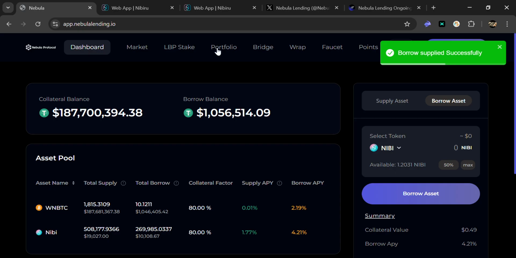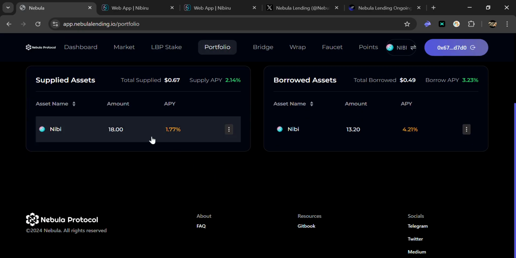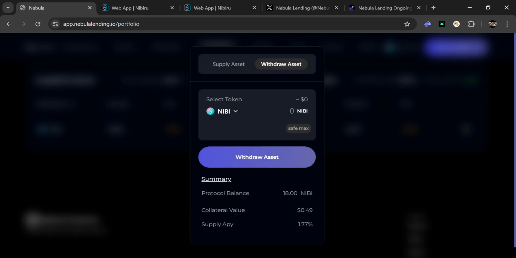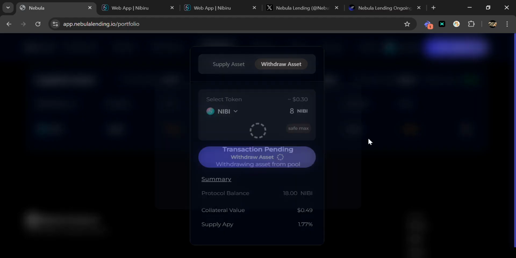So the next thing you want to do, you come over here, you see portfolio, you click on portfolio, right? Now you can see this supplied assets. You click these 3 dots here, you click on withdraw to withdraw, right? The protocol balance is 18. So let's withdraw it. And you click on it, withdraw assets.